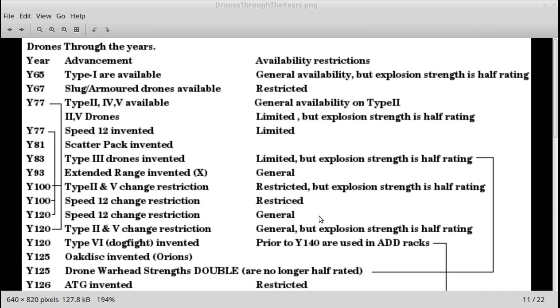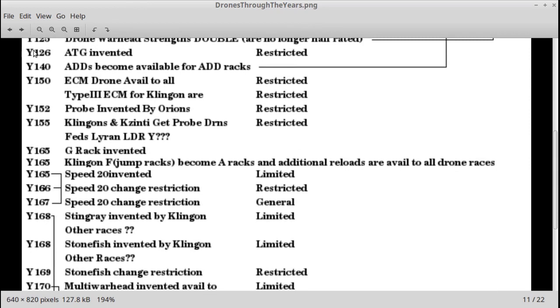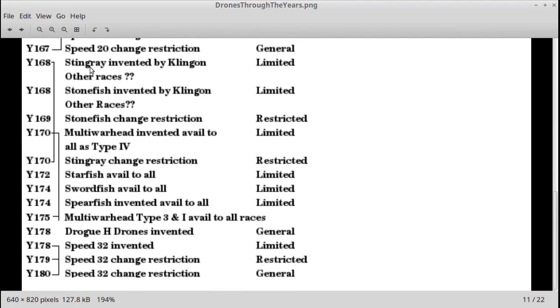And through the years, you get different technologies introduced. Like ATG is a self-guiding drone, basically. You get ECM drones, which generate electronic warfare. You get probe drones, which are used for scientific missions. You get different types of drone racks being introduced. And then eventually you get up to speed 20 drones being introduced. And then you get specialized drones like Stingray, Stonefish, Starfish, Swordfish, Spearfish, Multi-Warhead. And eventually you get up to speed 32 drones.